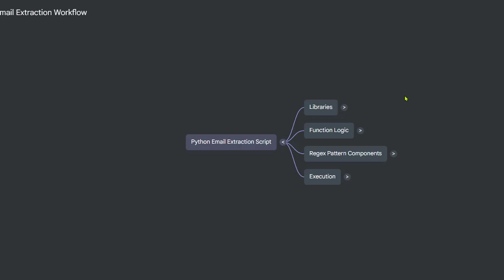First of all, we have to use a library because we have to recognize the similar types of patterns that are included in Gmails or different kinds of mails, so that we can extract the emails into a new file. So we will be using a library, and then we have to create a functional logic to recognize them, the Regex pattern of the components of the emails, and the execution section where we will finally be putting in the text file and extracting the output emails.